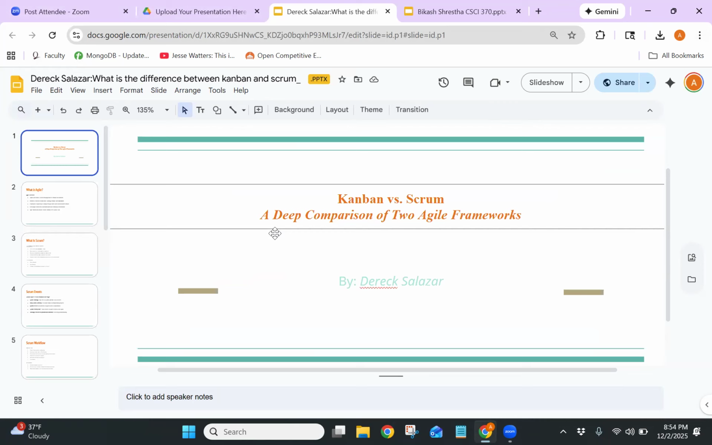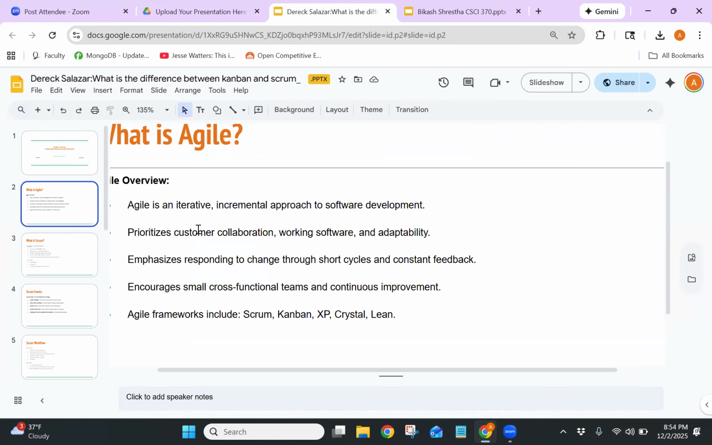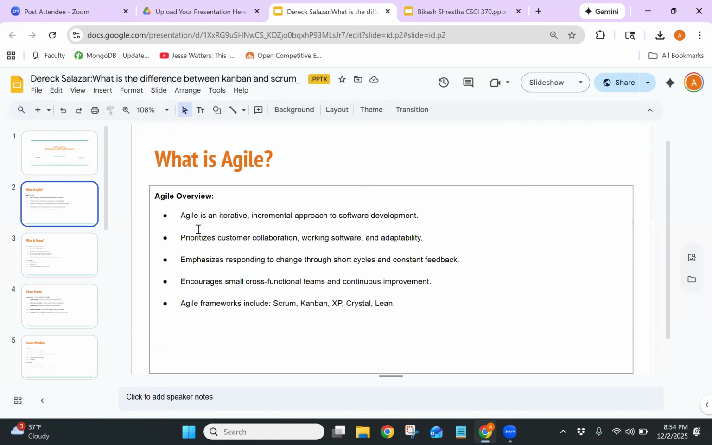Hi everyone. Today, I'm going to compare two major agile frameworks used in software engineering, such as Kanban and Scrum. Both of them fall under the agile umbrella, but they differ a lot in how teams plan work, deliver work, and manage workflows. By the end of this presentation, you should have a clear understanding of how these are used in the work environment. And yeah, so let's get started.